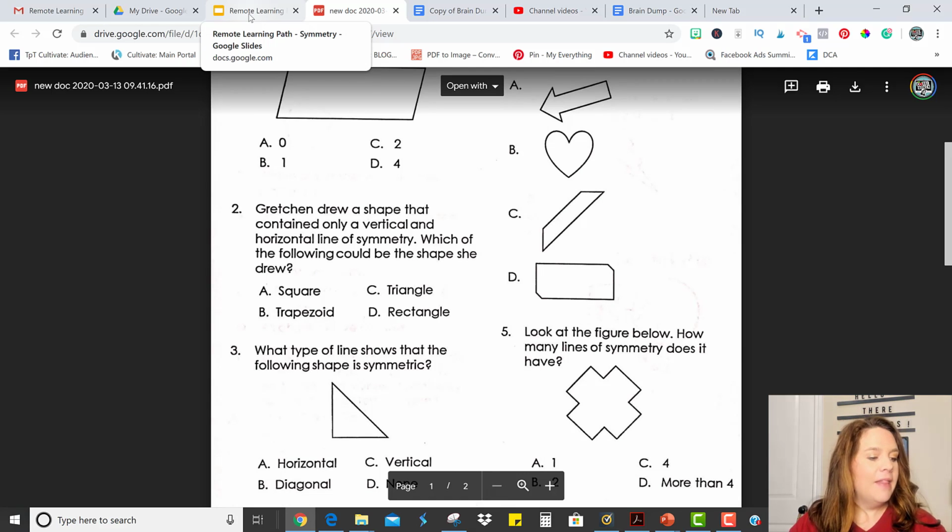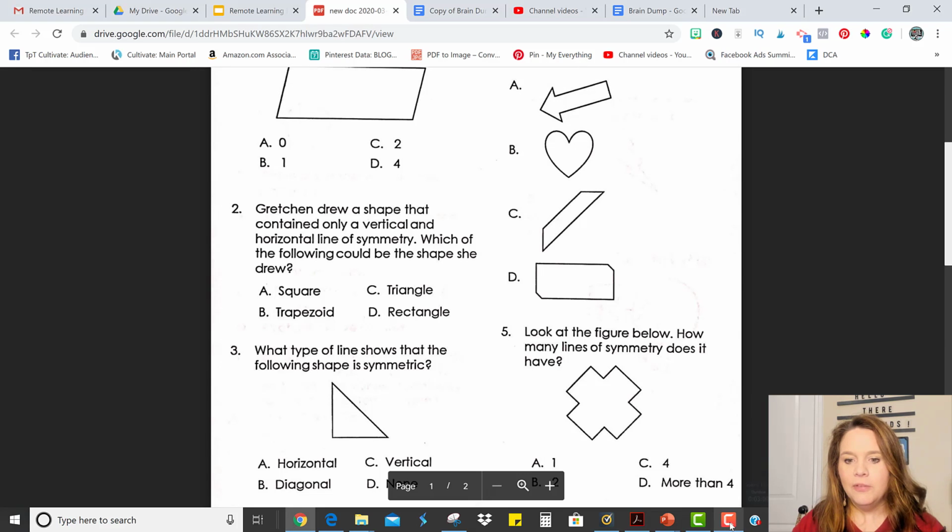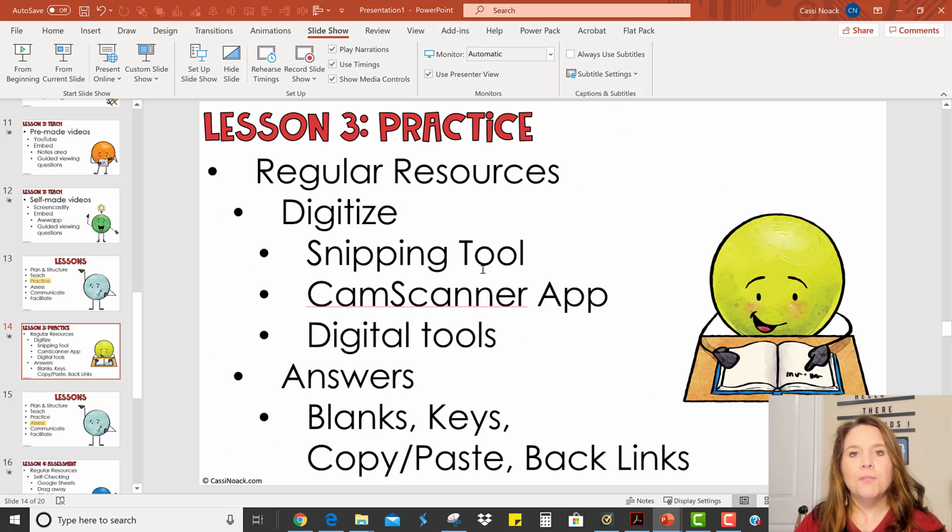All right, so there is all of the different strategies that I was going to teach you, having students practice the skills, and all the different ways that you can think about sharing the information and having the students share their answers back with you. So the next lesson that we're going to go to is the lesson about assessment.